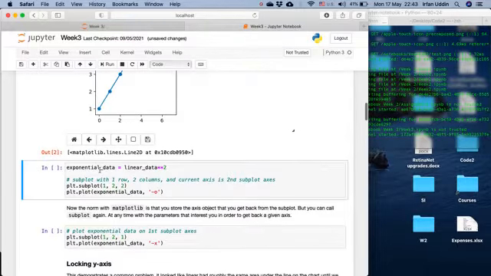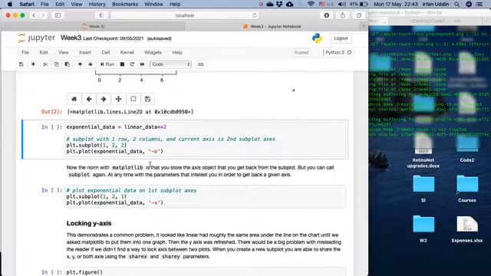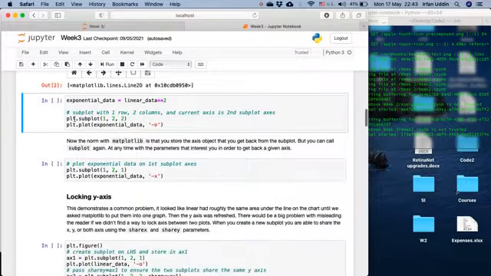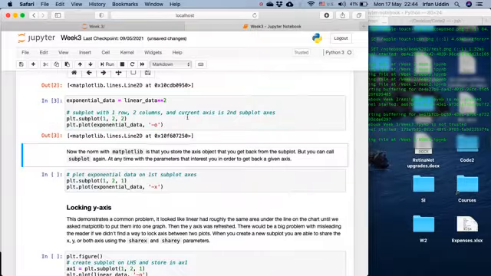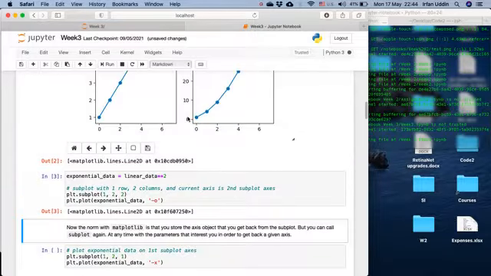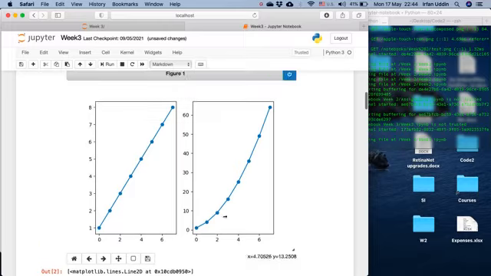Now we have exponential data, so linear data to the power 2, and subplot with 1 row, 2 columns, and the current axis is the second subplot axis. So plt.subplot(1, 2, 2), and plt.plot exponential data with the 'o'. And something has changed. So this is exponential data, and this is linear data.